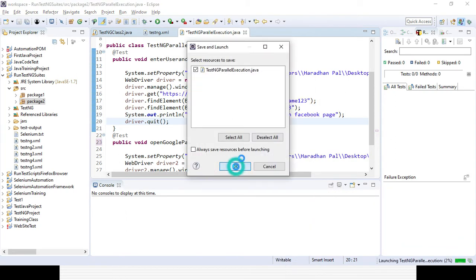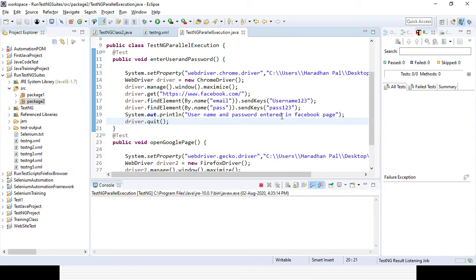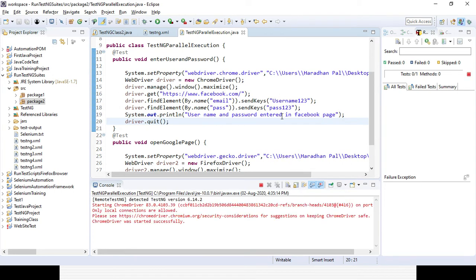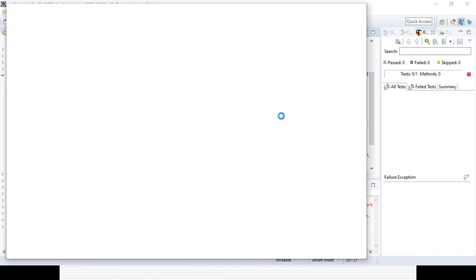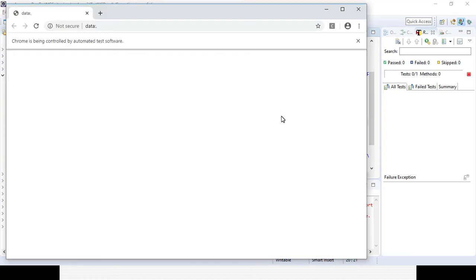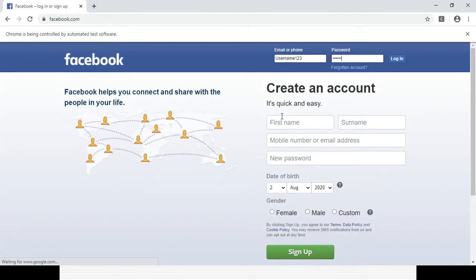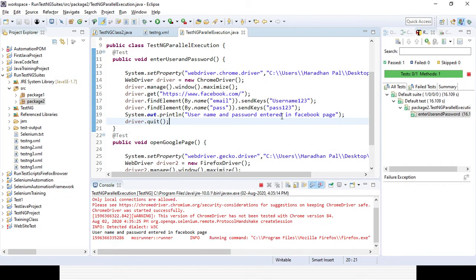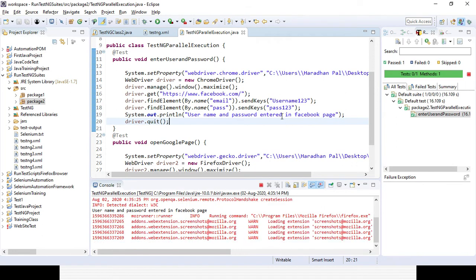So it will first try to run the first test case and then it will try to run the second test case. For the first test case I have given some output, so that will be printed, and for the second test case I did not provide any output, so it will just perform the steps but it will not print any output. The first test case is opening the Chrome browser, maximizing the browser, passing the URL for Facebook, entering the ID and password, and quitting the browser, and then it will again try to run the next test case.